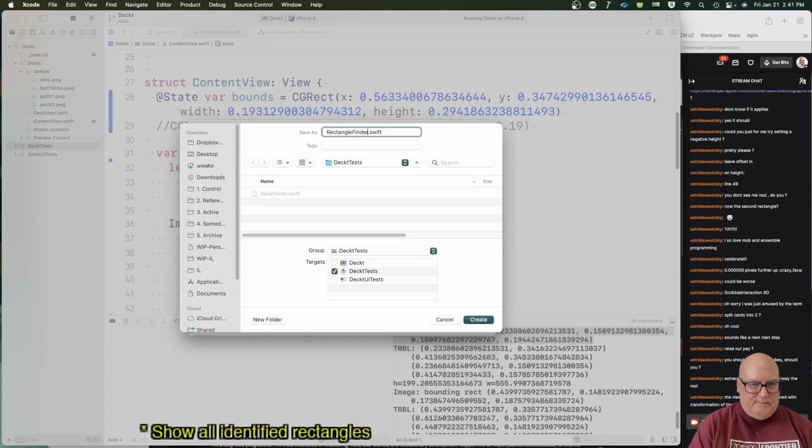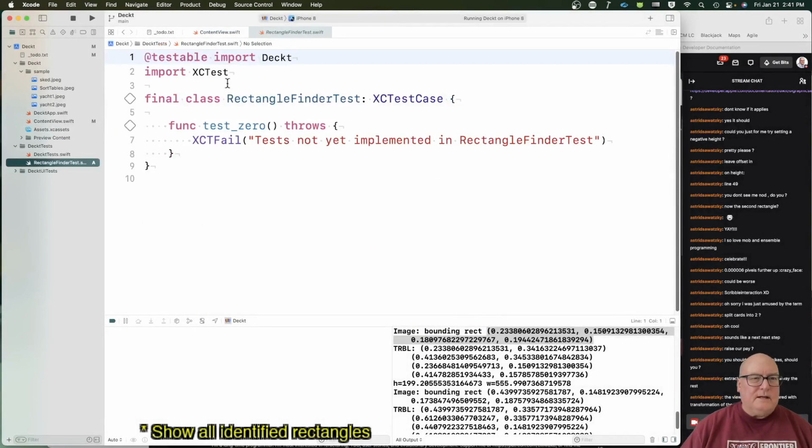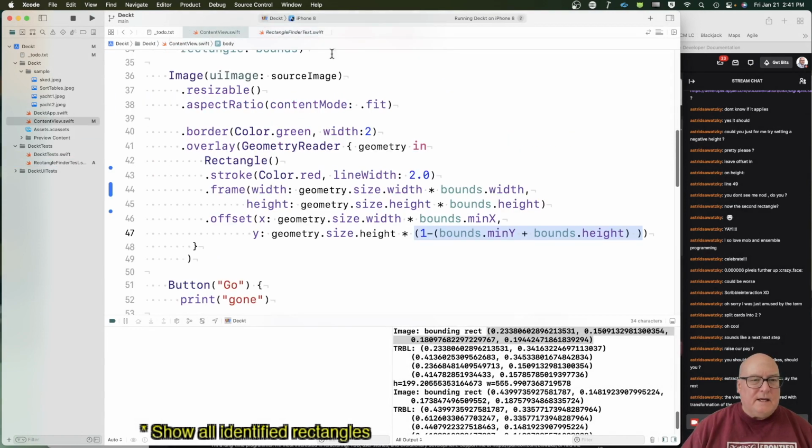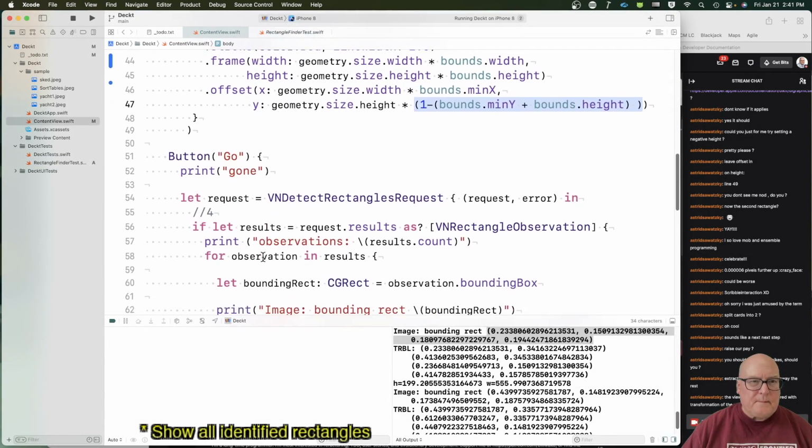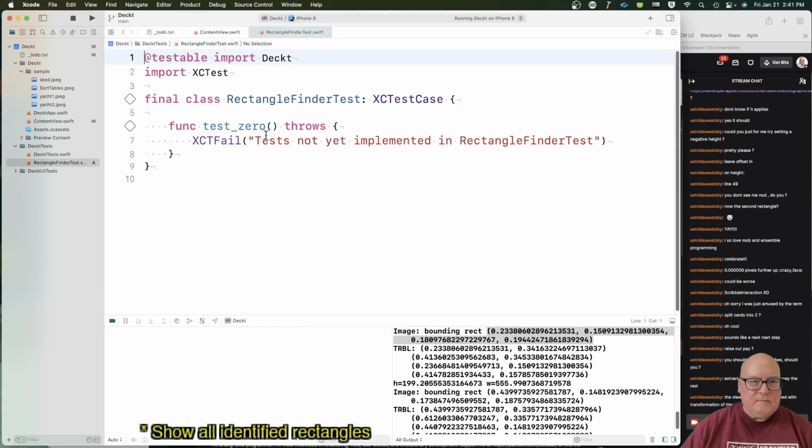Maybe that's a little ambitious, I don't know. Okay, Rectangle Finder. All right, so I want to say... Okay, what do we got? This all looks all right.